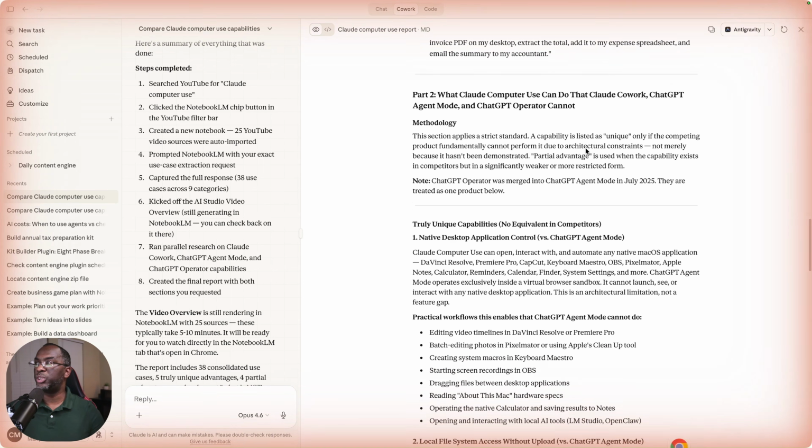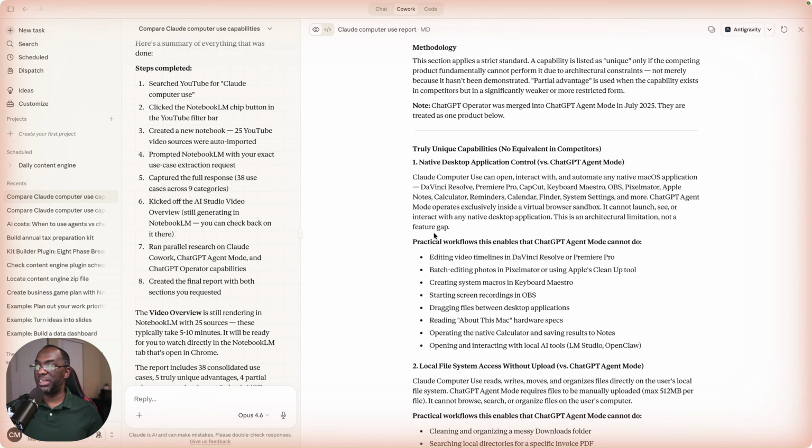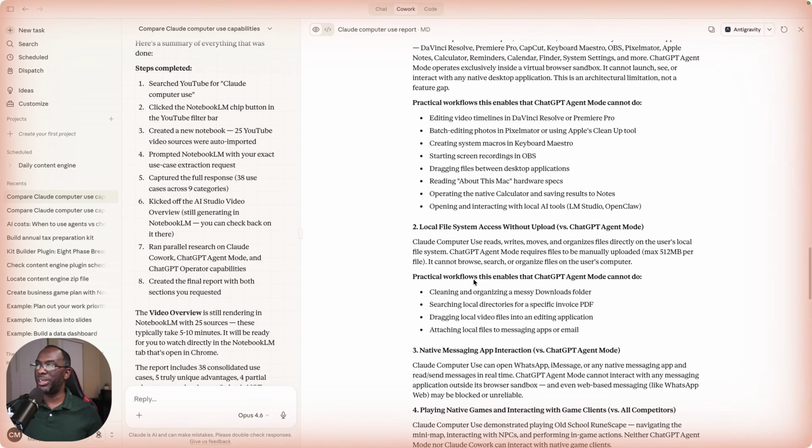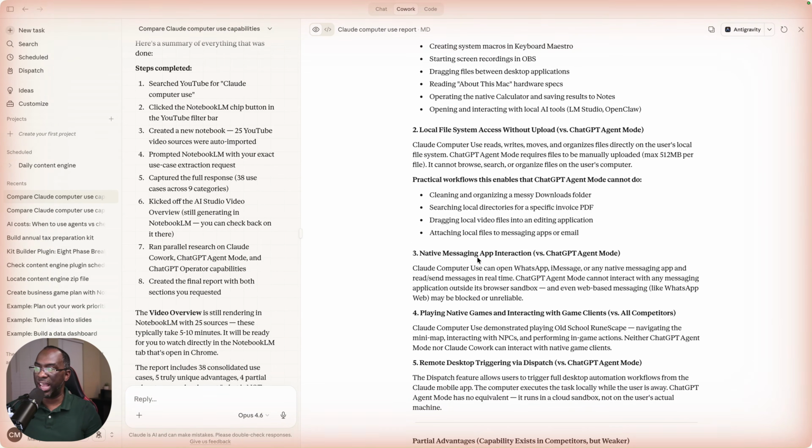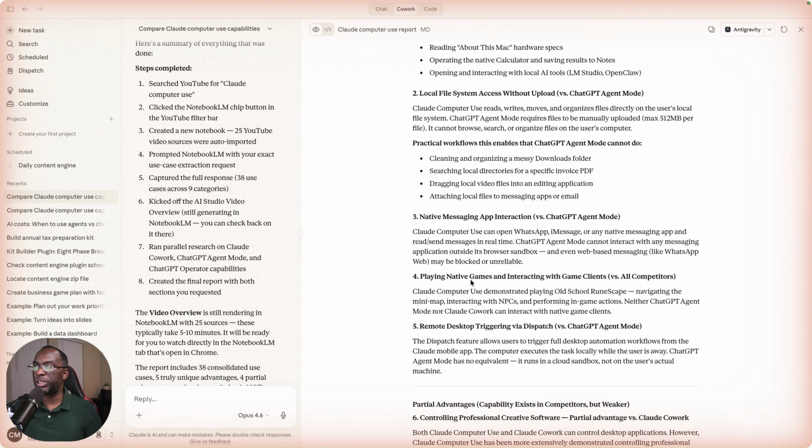That's a lot. Part 2 is what Claude Computer Use can do that Claude Cowork, ChatGPT Agent Mode, and ChatGPT Operator cannot. Number 1 is native desktop application control. Number 2 is local file system access without upload. Now, that's something that it can do that ChatGPT can't do. Number 3 is native messaging app interaction. That's number 1 over again. Number 4 is playing native games. Okay. Number 5, remote desktop triggering via Dispatch. That's unique. But there's really only 3 things.